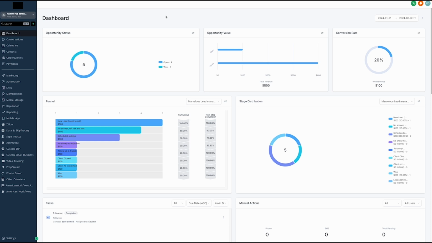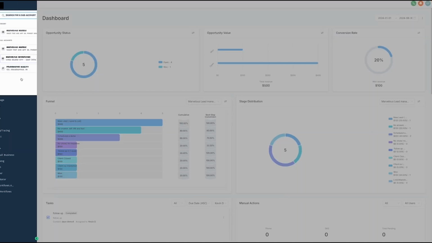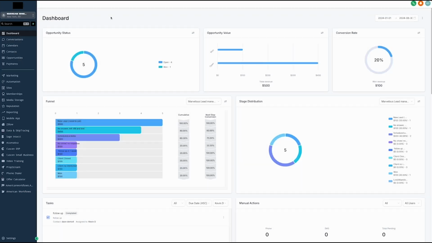Before we start with the dashboard, I want to talk about our multifunction company capabilities. On the top left, as you can see right now, we can add as many accounts we want, and we can switch between accounts with ease as well. All right, now let's start with the dashboard.